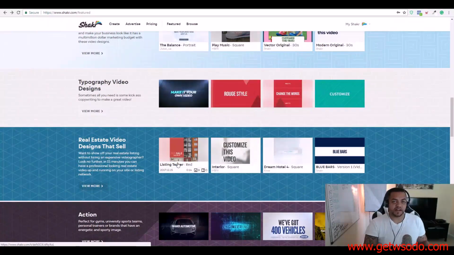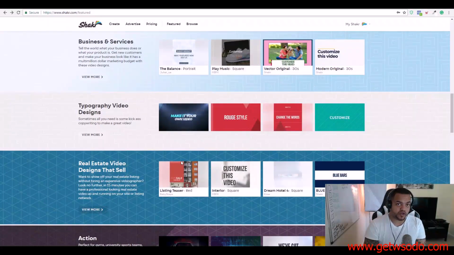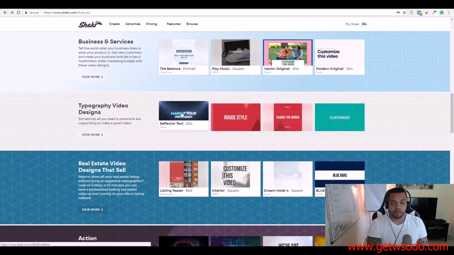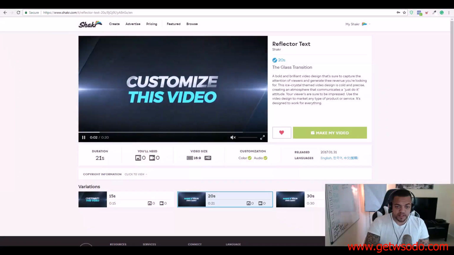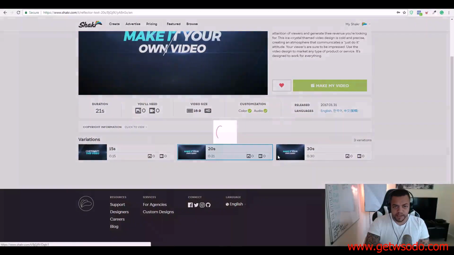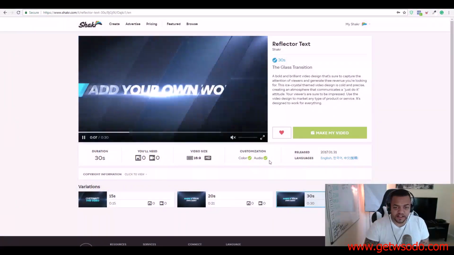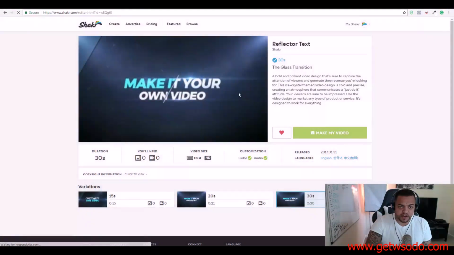What this does is it takes your photos or your videos, and then you can drop them in the timeline and add text to it, and this puts it all together and makes it really quick. For example, if you clicked on this one, duration is 21 seconds, or we can make it 30 seconds. If you use this, it's just drag and drop. So you just click make my video.